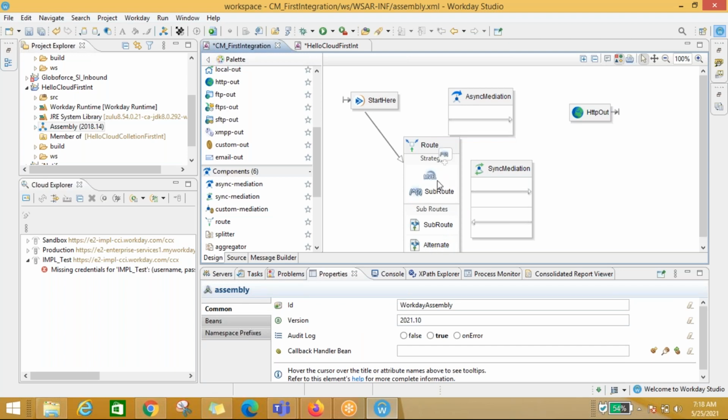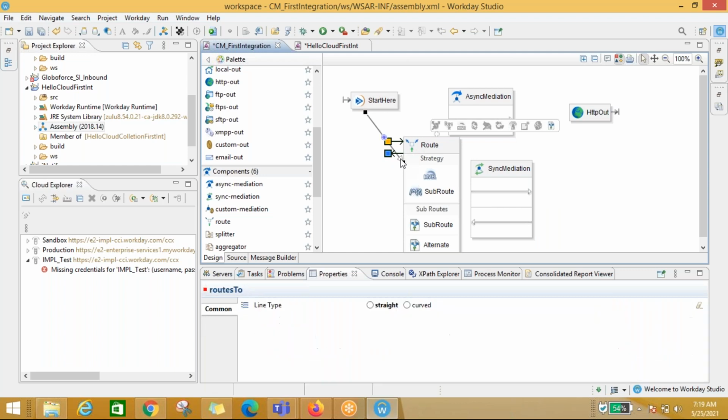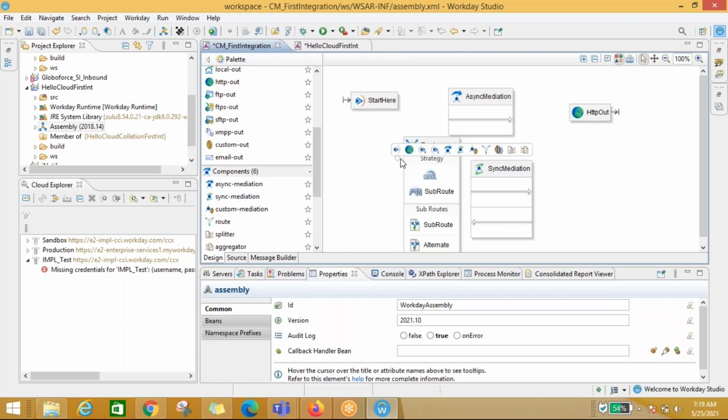But with the all strategy, it will not look for any conditions. Whatever message comes to this, it will send to all the other routes. We'll see in detail, but at a high level, the router is nothing but a way to distribute your message, whichever comes to that router, to the following systems or components.